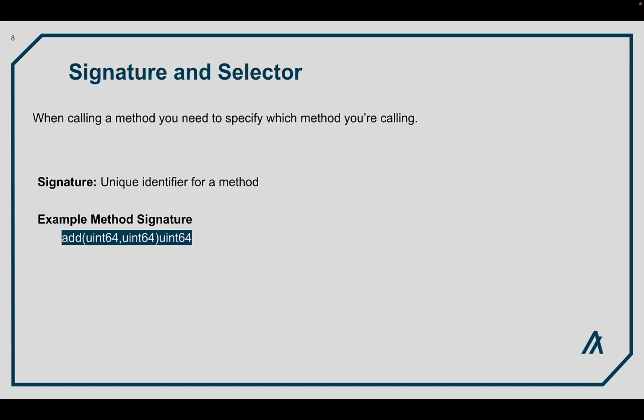The signature is the unique identifier for each method. It's generated by a concatenation of the method name, parentheses, the data type of each argument, parentheses, plus the data type of the return value. Here you can see the signature for the method that we saw in the ABI JSON artifact.